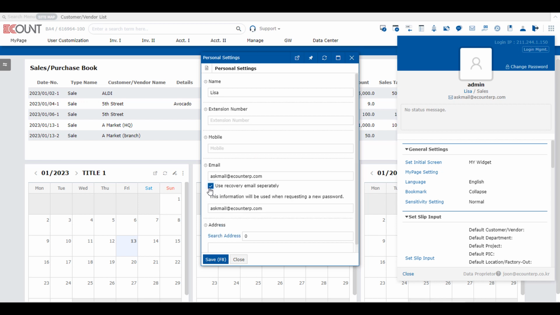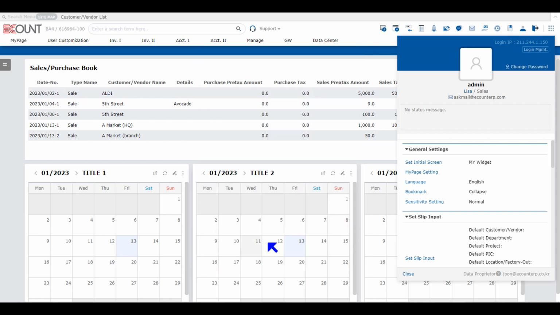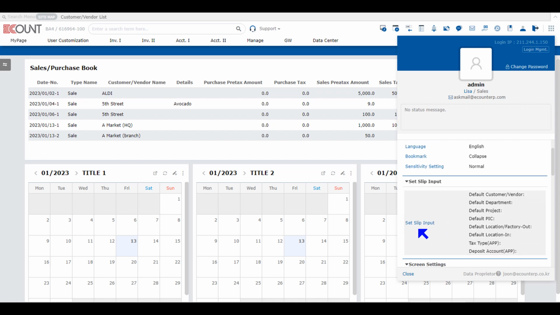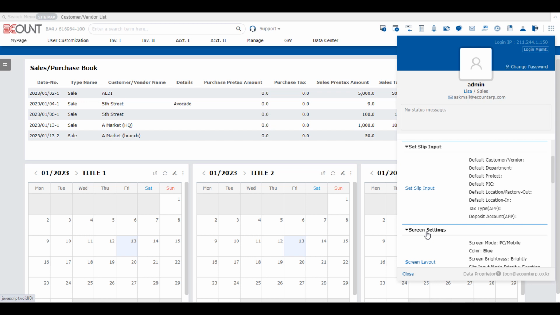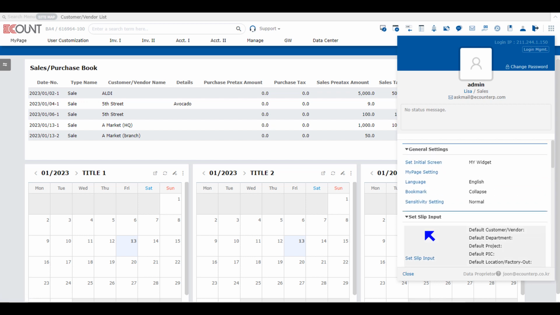And right now we will go over the personal settings available for your user ID. And please note that these settings will apply individually for each user ID. So if you edit the settings here, it will apply to your own user ID only. Firstly, we will discuss general settings.